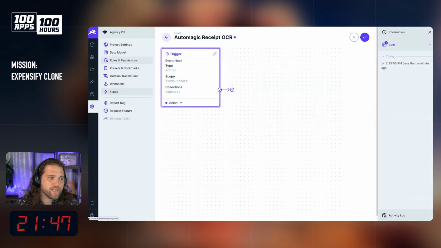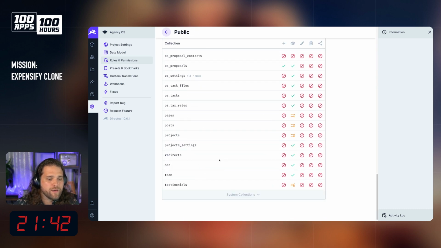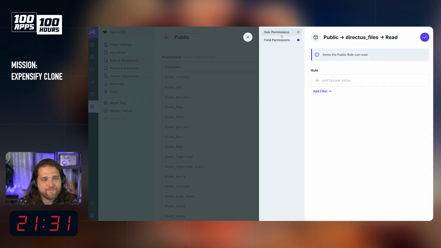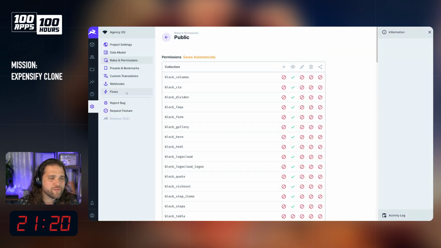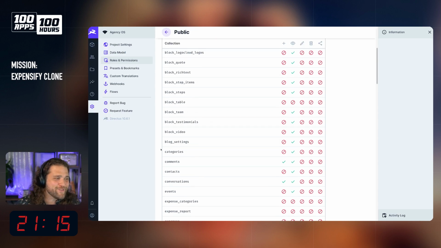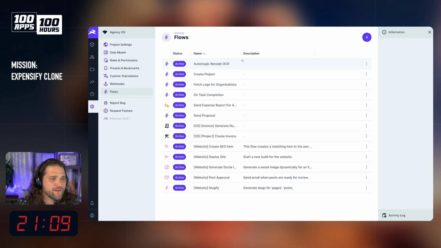One of the other things that I want to make sure, because we're going to have to send this file to that service, is I'm going to check our system collection and make sure that Directus files has public read permissions. And I could drill down to where only files within a certain folder are available, if I wanted to get very specific for this. Let's just leave it as it is. Again, this is an Expensify tribute, not a clone. Great.